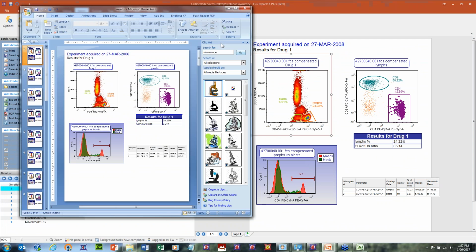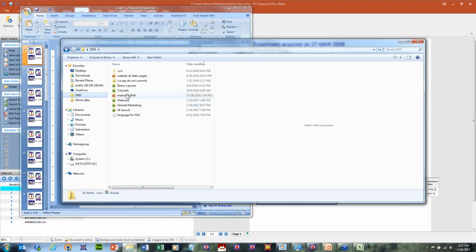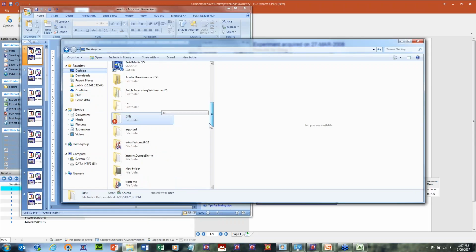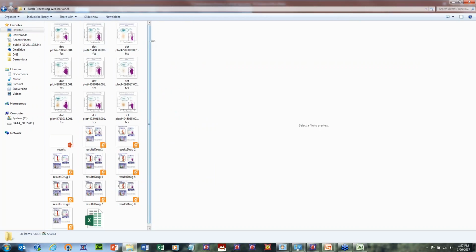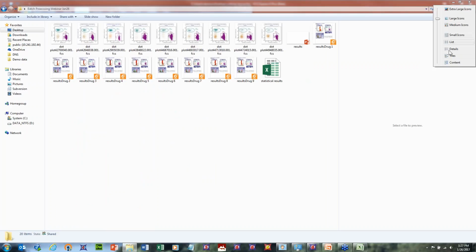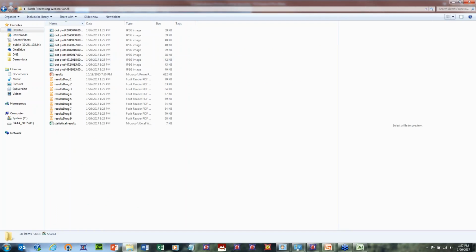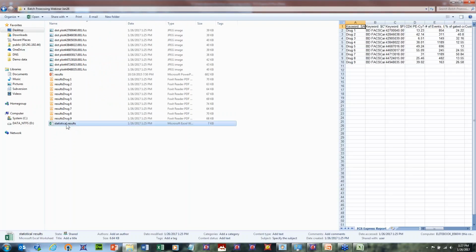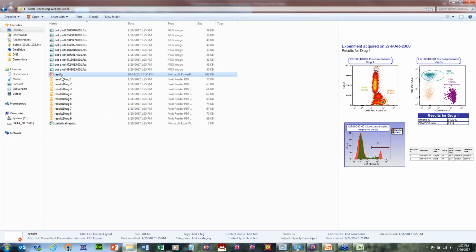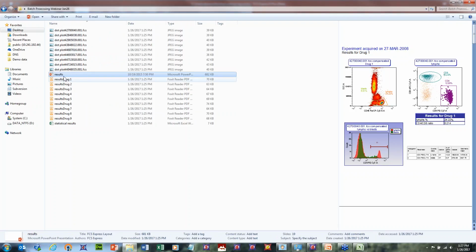Okay. Let's take a look at our PowerPoint. Well, first of all, let me open up that file folder on my desktop, and I'll show you everything that was generated, and we'll launch it from there. So if you take a look at my file folder, we already looked at that Excel called statistical results here. We also have a PowerPoint file, which we'll look at next, a single PowerPoint file that has all of our results collated into it.